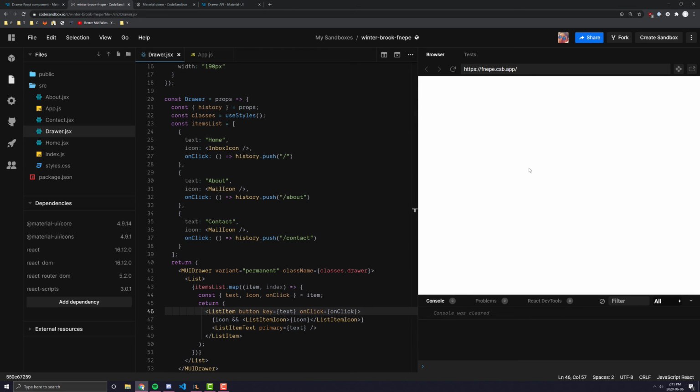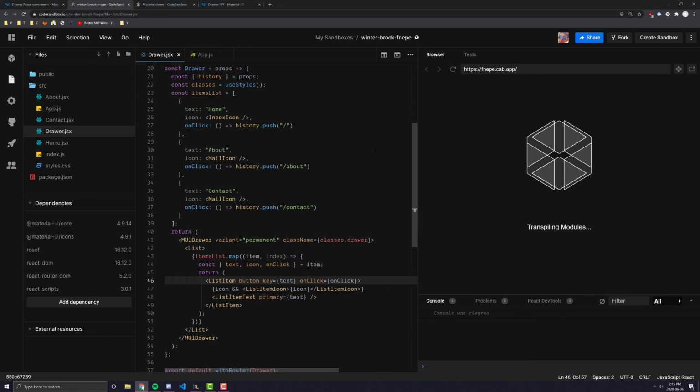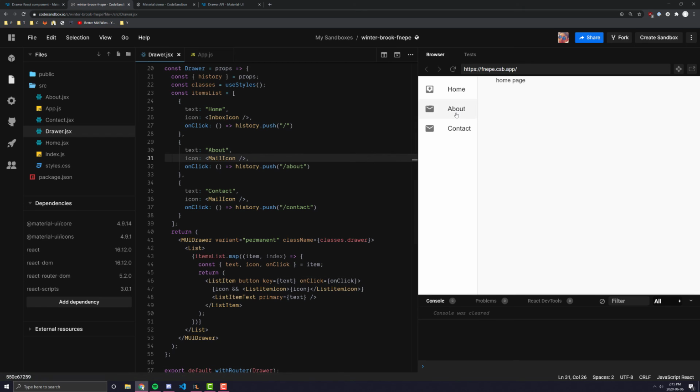Let's go ahead and refresh our application. All right, so right now we're on the home page. If I click about, there we go. It switches the current URL to /about, and the about page displays. If we go to contact, the same thing happens. And that is pretty much it.